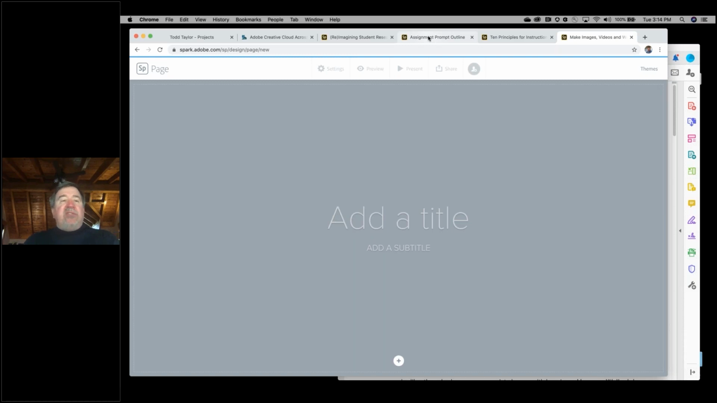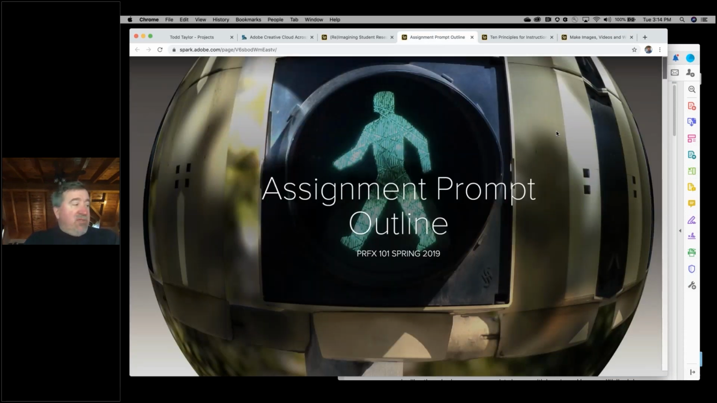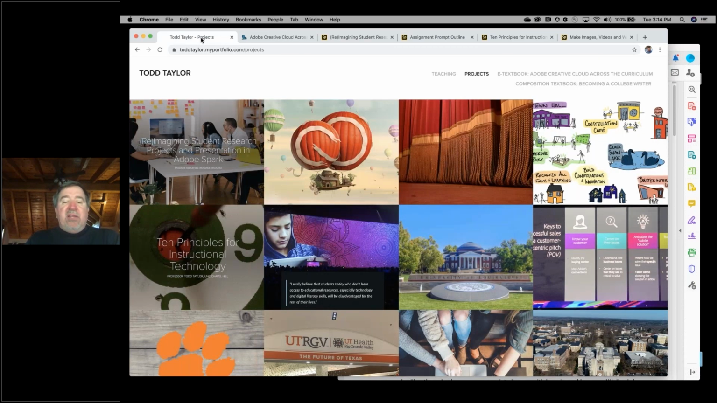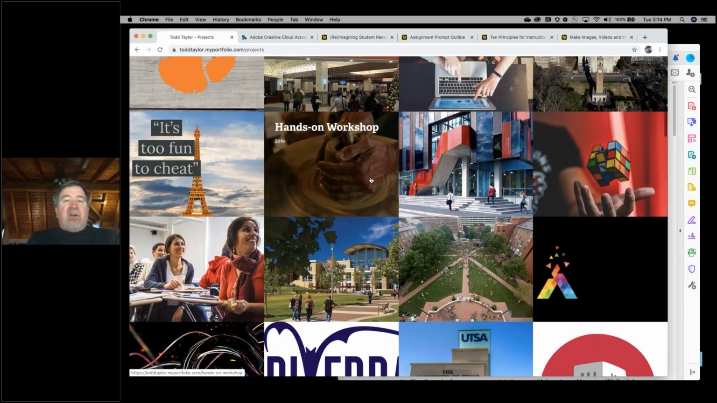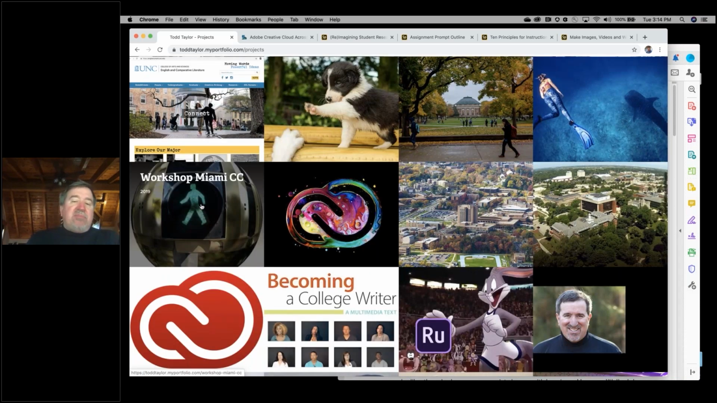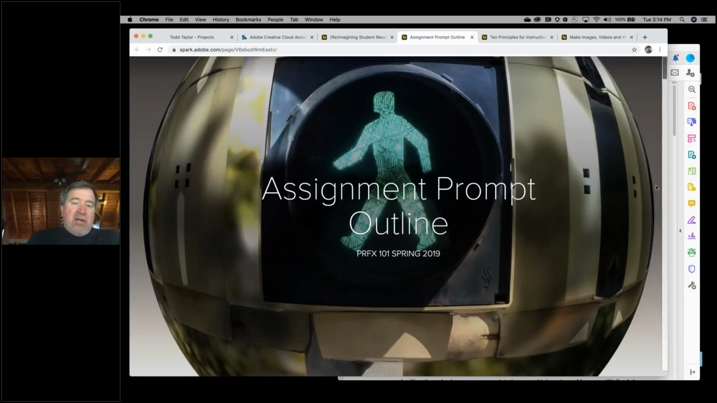another Spark page. And again, this resource is available through my home page, which is over here, and I showed you earlier. If you scroll down, this is the one that actually has this green guy crossing a street right here. And this is an assignment prompt for assigning this kind of multimodal work.